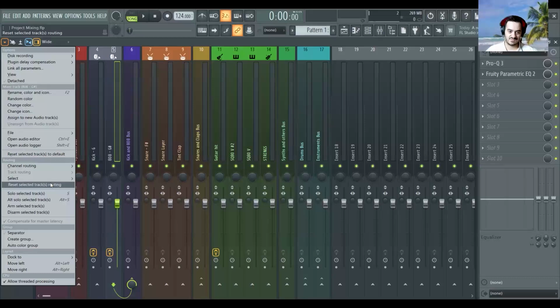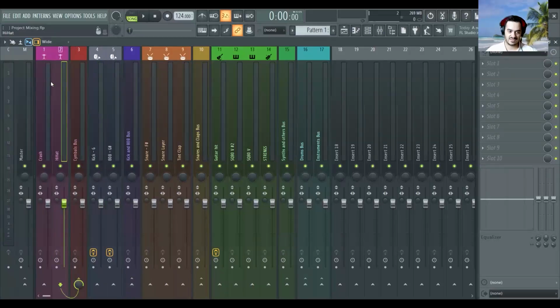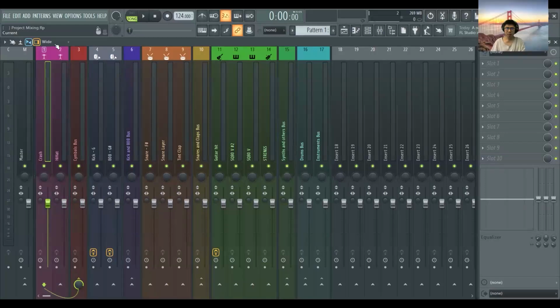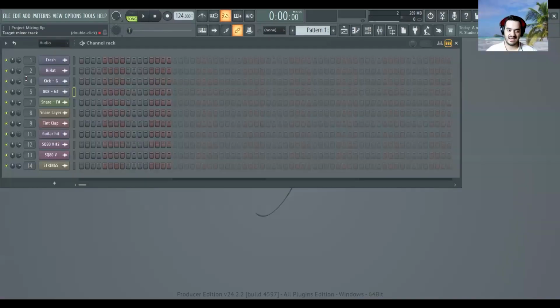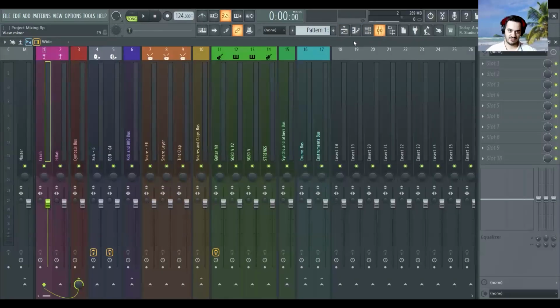I'm not going to click this because if I do right now, everything we've set up here will go back to 0. But you reset everything and then you realign everything that you want, like crash, hi-hat, with the Option button and up and down. And after you've reordered everything, you select them all by double clicking on one, and then you hit Control L, so you send everything to your mixer.